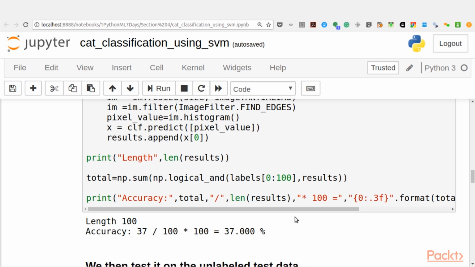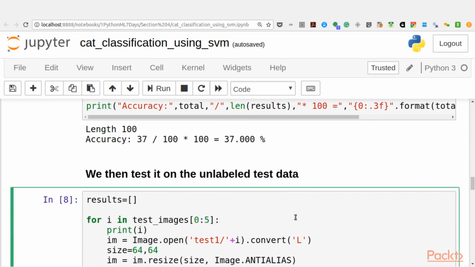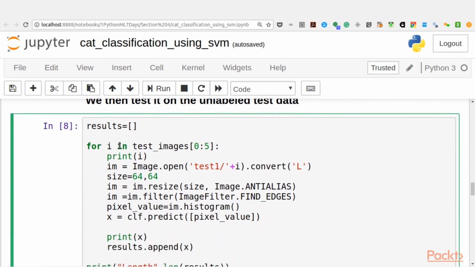We'll get better results if we perform some tuning, which is the idea behind this section, and we'll learn more about it in the following section. Let's test it now on unlabeled data. Here, instead of iterating over the train dataset, we iterate over the first 5 images in test.